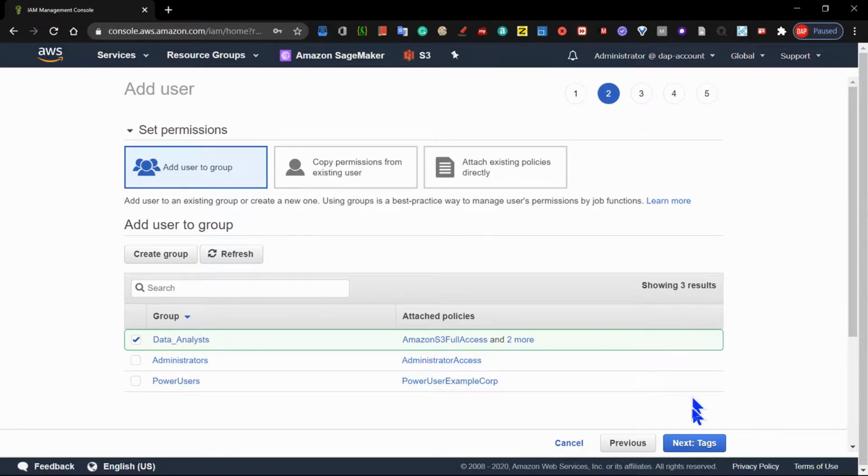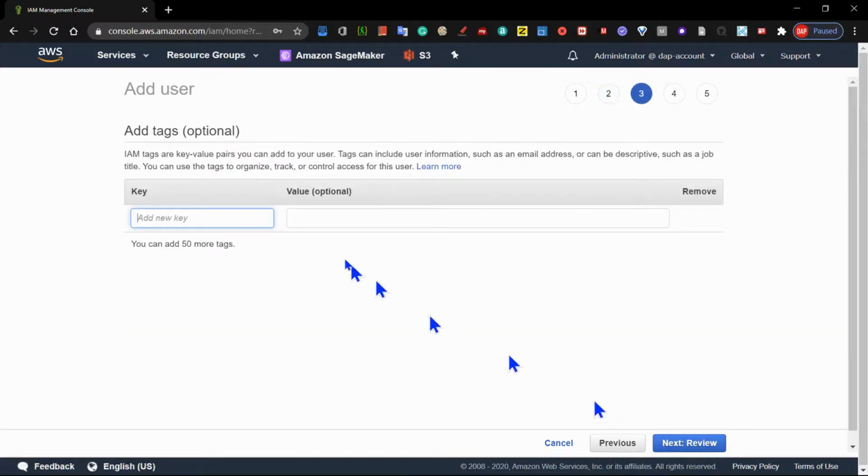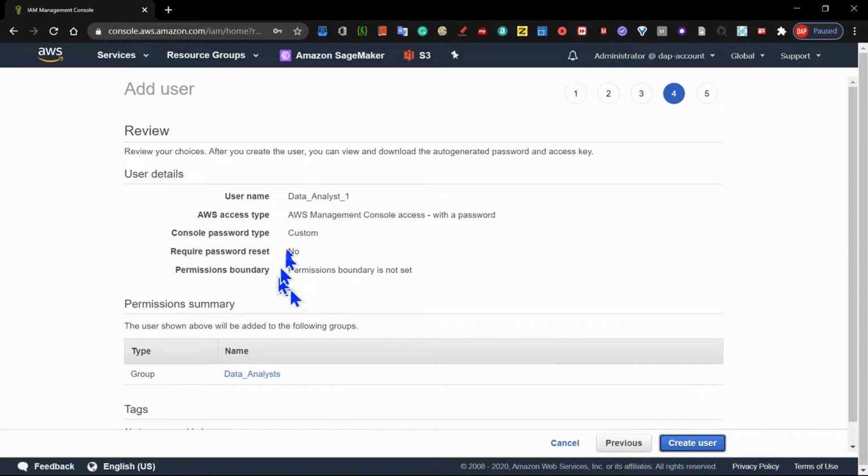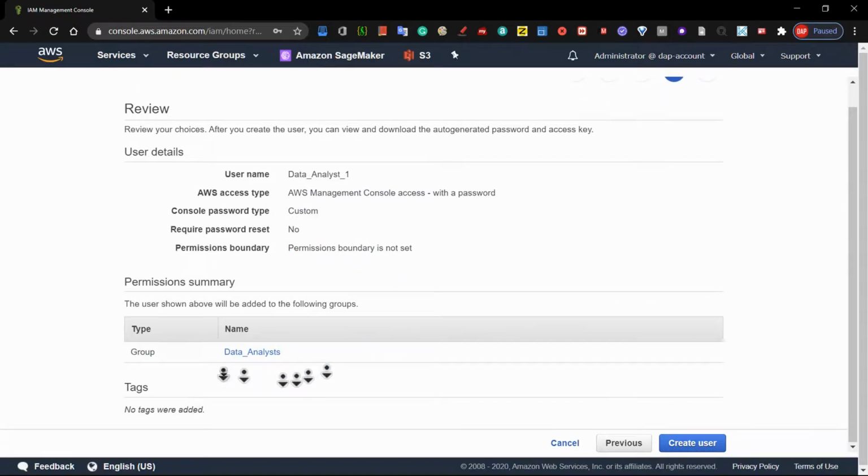So now, once all this is done and we created the group, we have accomplished one part of it, and let's move into the next tags. Okay, and this is optional. I'm not going to put any tags here, and I'm just going to push towards the review side. Here in review, you can check the username is correct and access type is correct, and this is set to no, which is what I needed, and the group is data analyst. So everything looks good to me. I'm going to create this user.